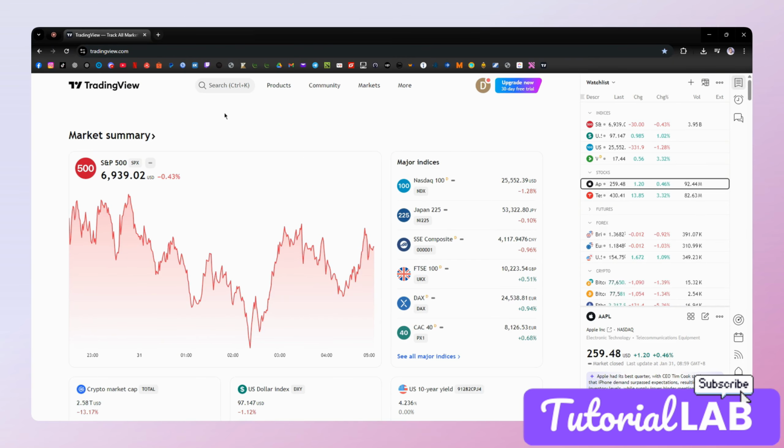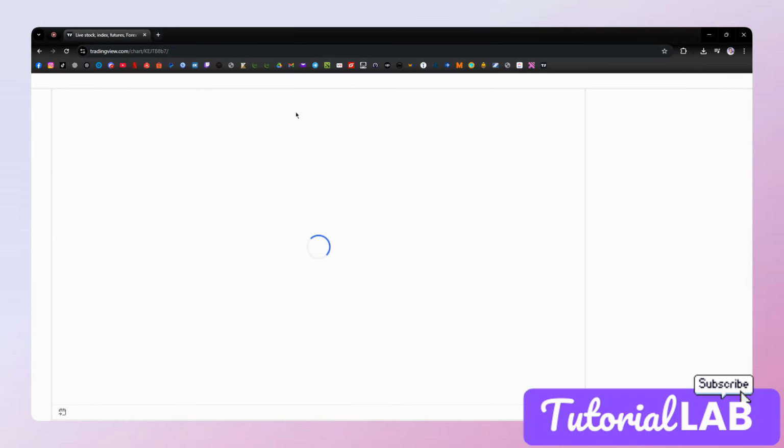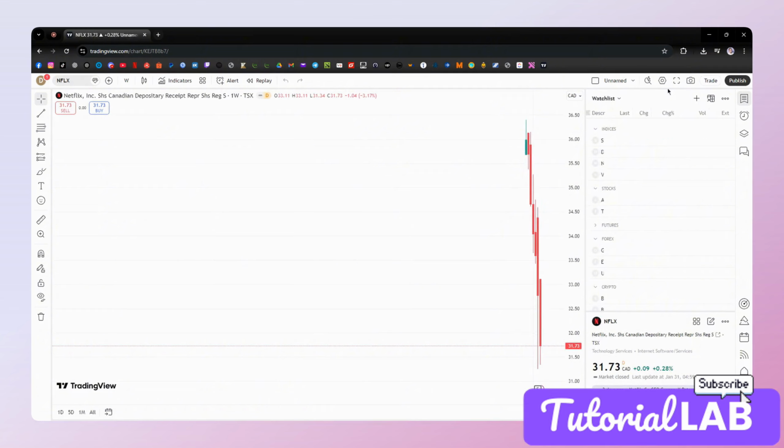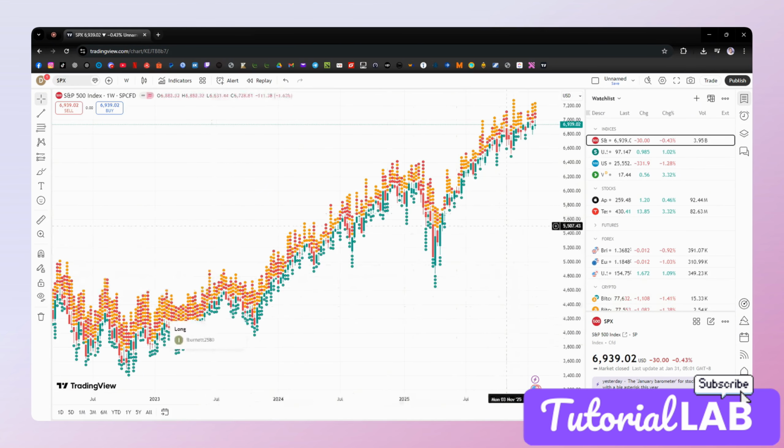First, open your browser, then go to tradingview.com. Once you are on this page, log into your account. After logging in, go to Products. Under Products, you will see Supercharts. Click the Supercharts option. Once you are on the Supercharts page, you will see some charts and volume information.